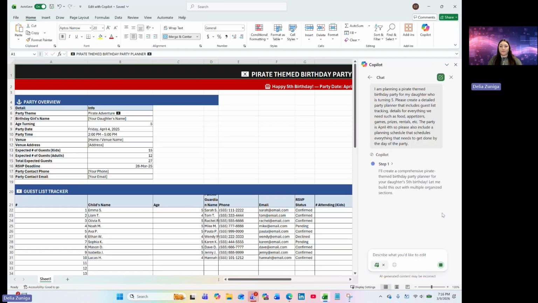So let's give Copilot a few more minutes here as it generates the rest of our workbook, and then we'll walk through what it gave us.